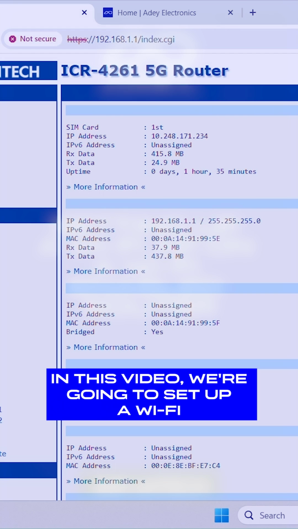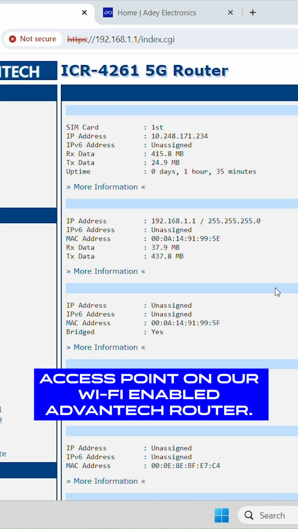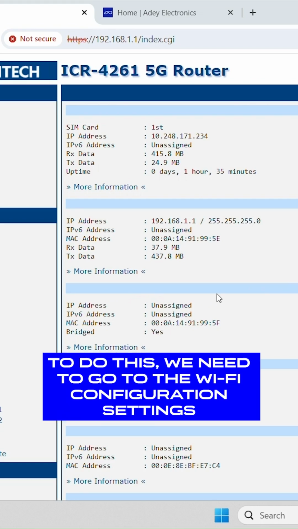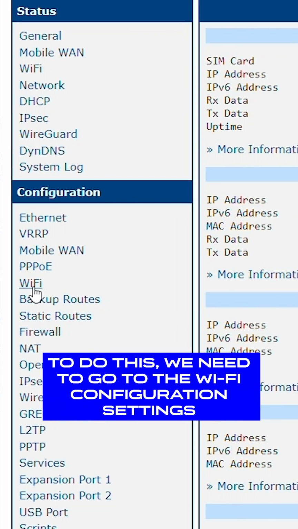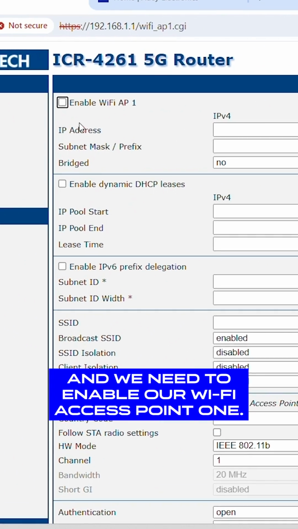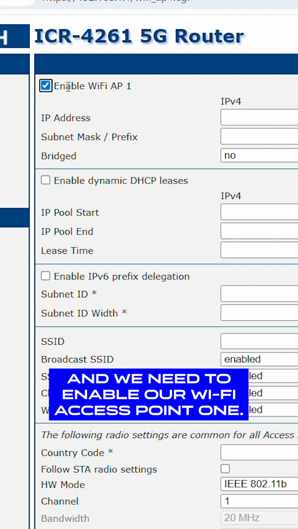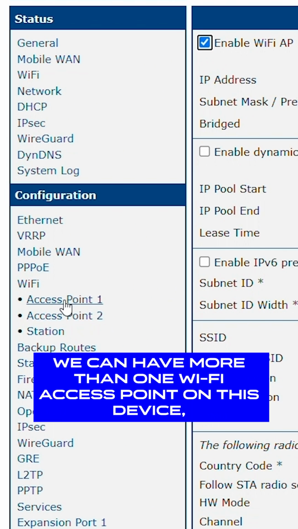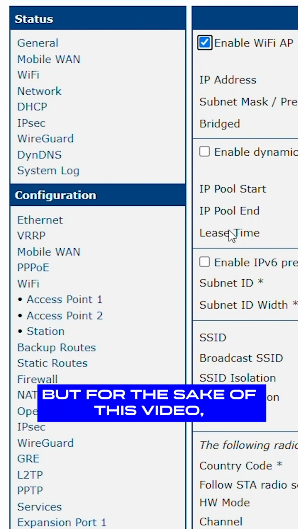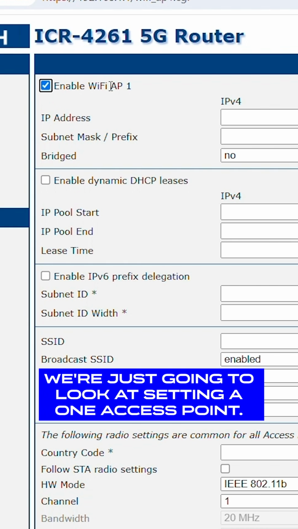In this video, we're going to set up a Wi-Fi access point on our Wi-Fi enabled Advantech router. To do this, we need to go to the Wi-Fi configuration settings, and we need to enable our Wi-Fi access point 1. We can have more than one Wi-Fi access point on this device, but for the sake of this video, we're just going to look at setting up one access point.